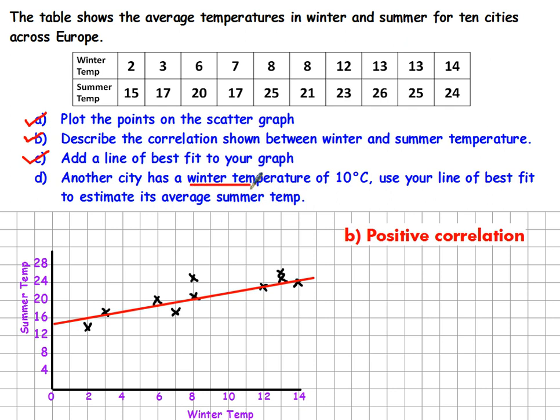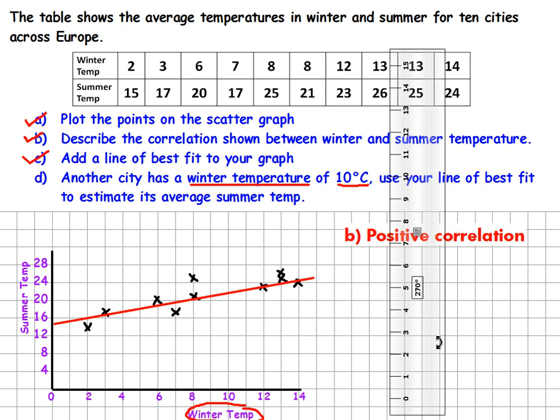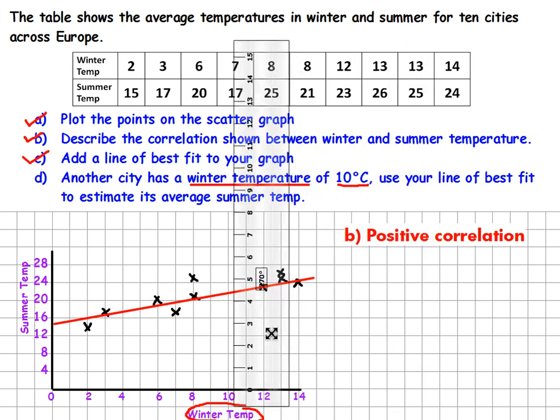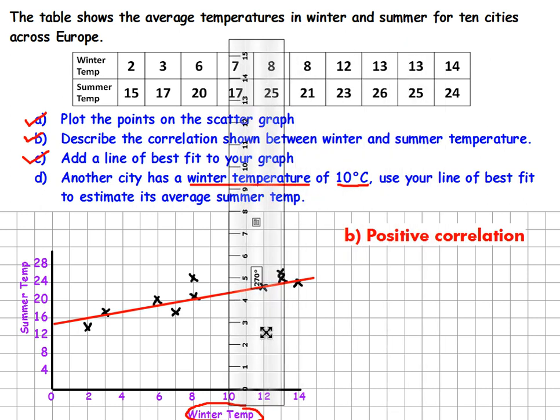Now be really careful. This one said winter temperature of 10 degrees. Okay, so I need to make sure I go to the winter scale. Sometimes you might have to go to the summer scale. On the winter scale, I'm going to go and find 10 degrees, and I'm going to use my ruler again and draw straight up till I hit that line. Okay, just going to line it up here. And I'm going to draw straight up until just touching my line of best fit.